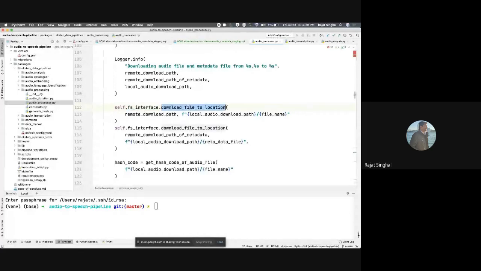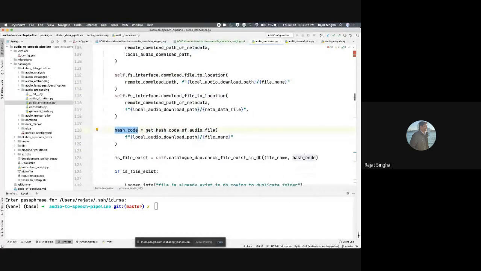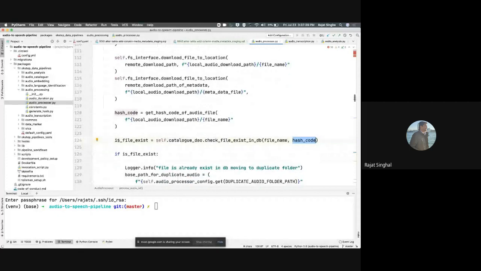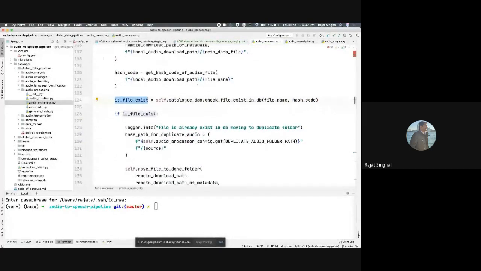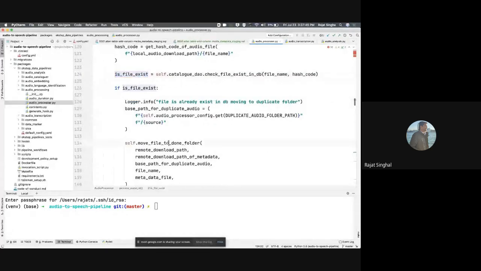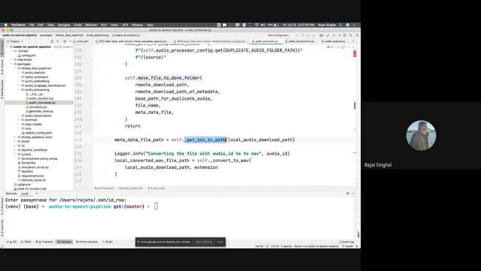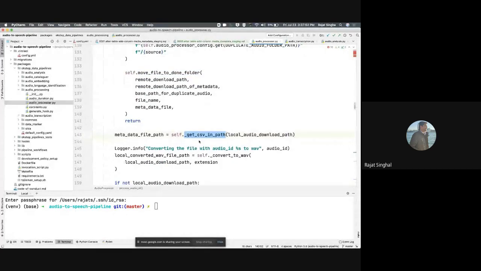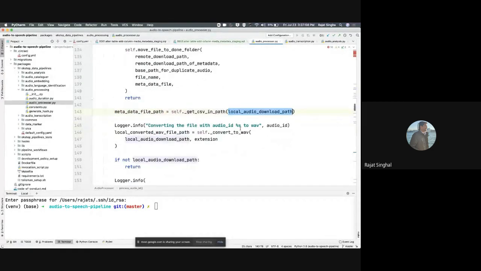So it downloads to a location. Then we create the hash code that I was talking about. We create the hash code for each file, and on the basis of the hash code, on line number 124 where I am right now, we check whether the file already exists or not. If it exists, we just move it to the folder and don't process anything. Otherwise, we read the CSV file, the metadata files path on the local path location.